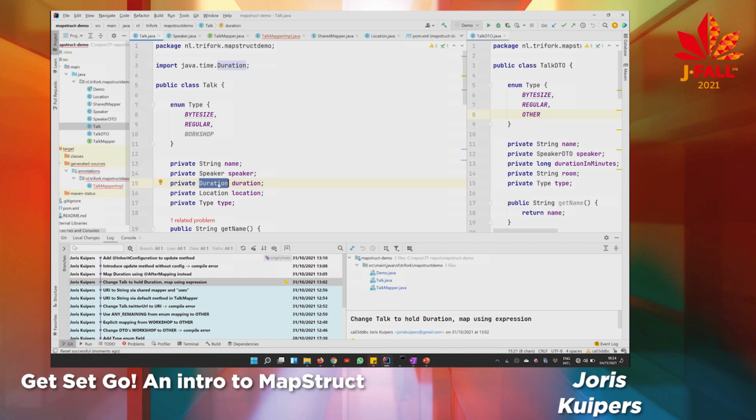Now this is not a generic mapping. This is not a generic type mapping where we say we always want to go from duration to int or long in this way. This is actually super specific for this one field. There's a number of ways that you can do this, and I want to show you two.